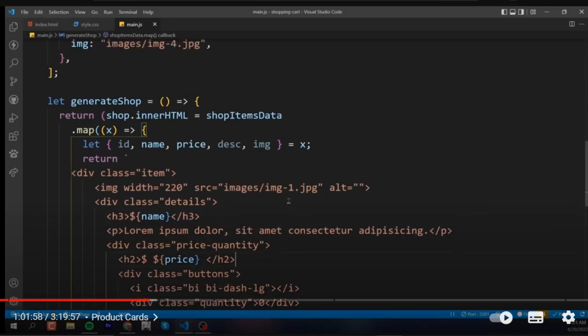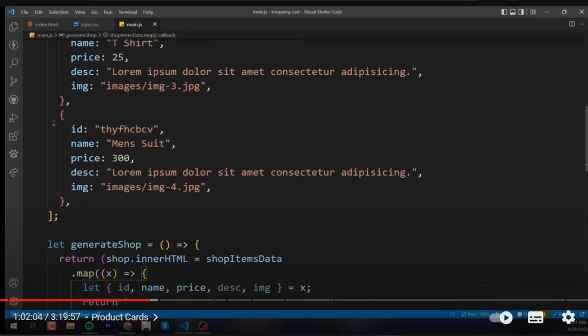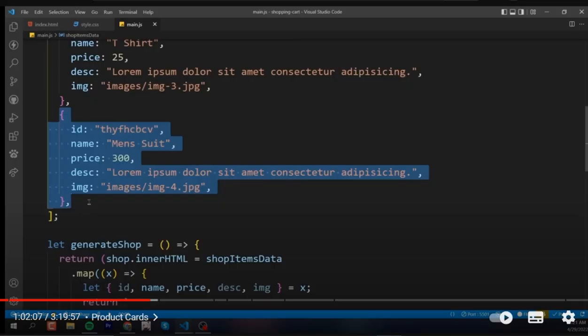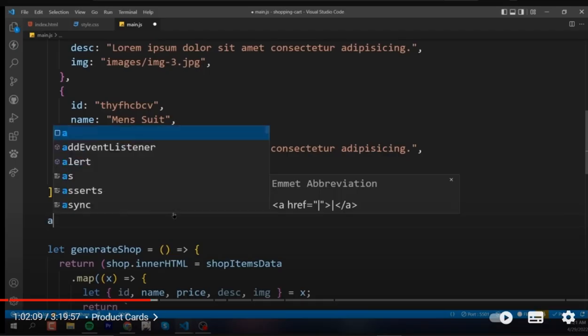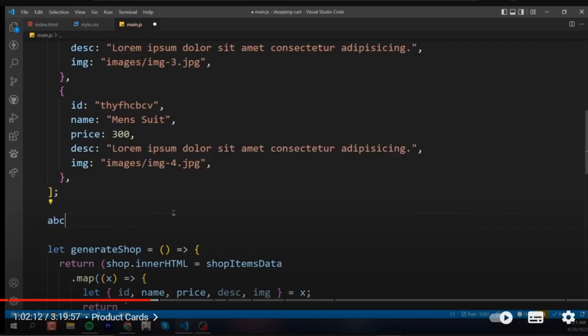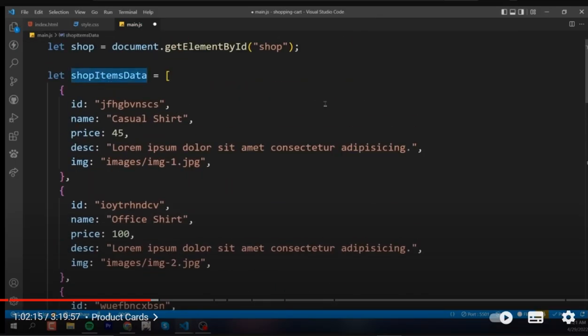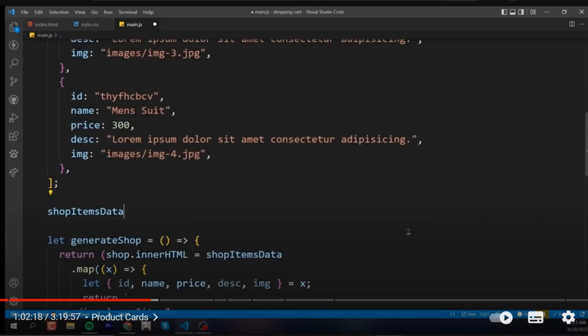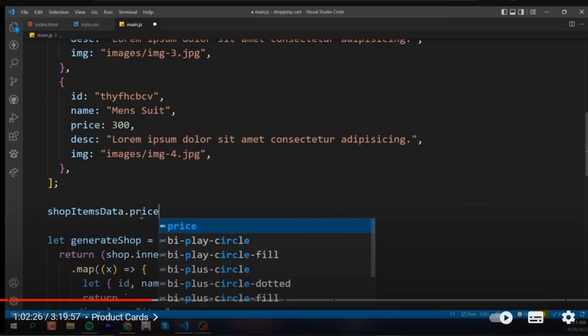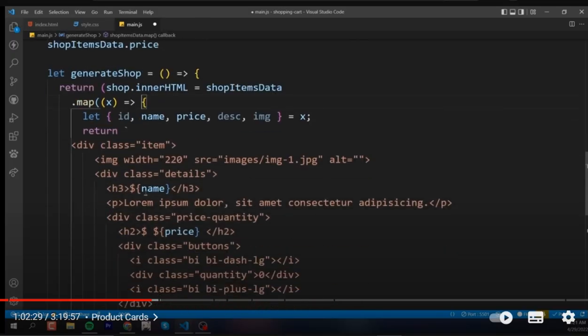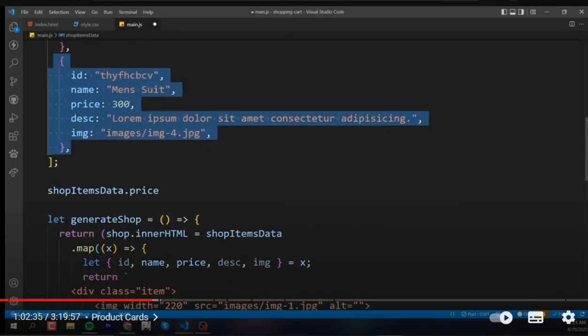By the way guys, why do we write X dot, X dot, X dot? You might have that question, right? What is this? This is an object, right? So in order to access the object, we write it like this. ABC dot, sorry, what was the name of the thing? Shop items data, right? So let's copy it and assume it is an object. If you want to access the price, you write the object name and then dot price like this. That's why we had to write X dot name, because we specified the thing here as an object. I really hope that you understood up to this point.